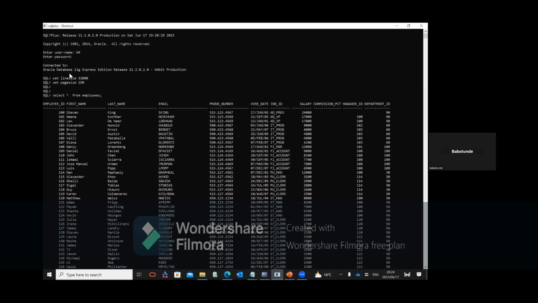Okay, so the first thing I've done is to set the line size. I remember I was telling you that if you do not set the line size, it's just going to wrap it, and it's not going to be nice for you to look at. So you need to set it so that it can display all in a line for you.